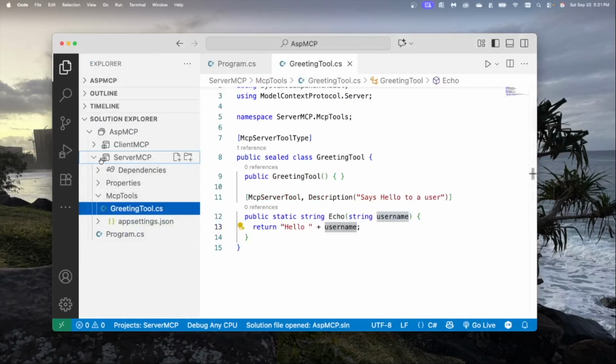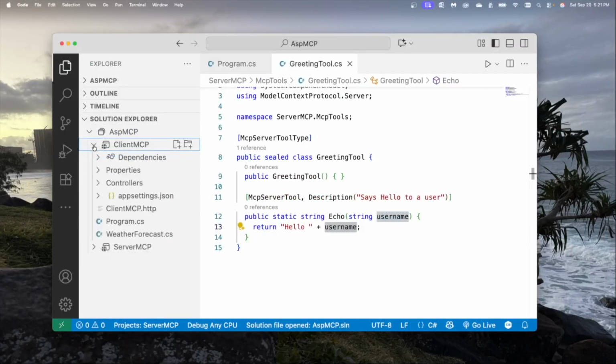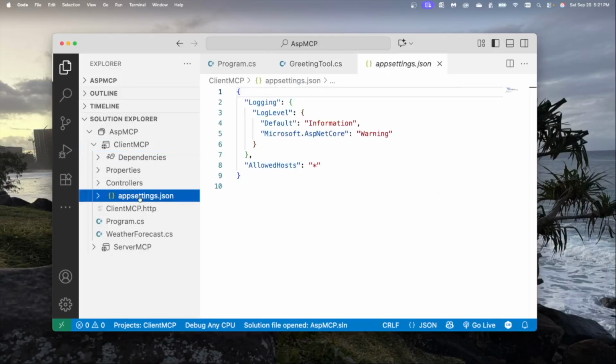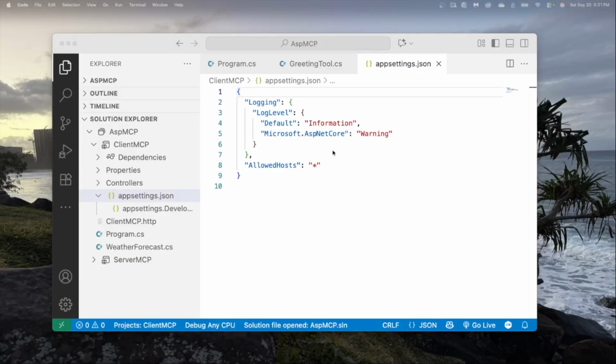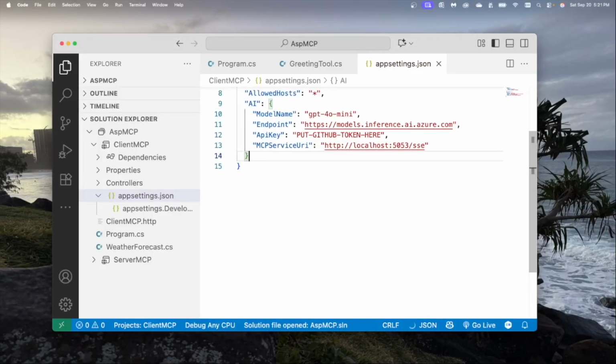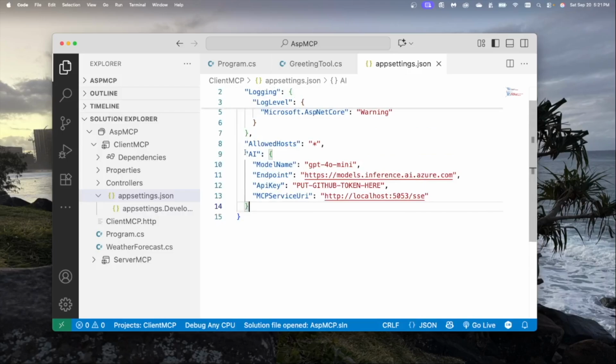So I'm going to collapse the server MCP project and expand the client project. We need to set up some configuration in the appsettings.json file. I will add this configuration here. I added an AI block. We're going to use GitHub Models because it's free for anybody who has a GitHub account, and the model I will be using is GPT-4o Mini.